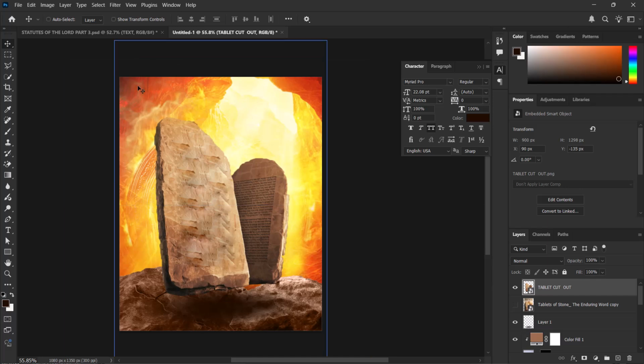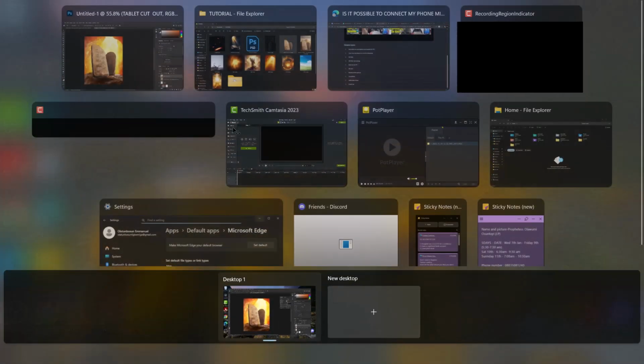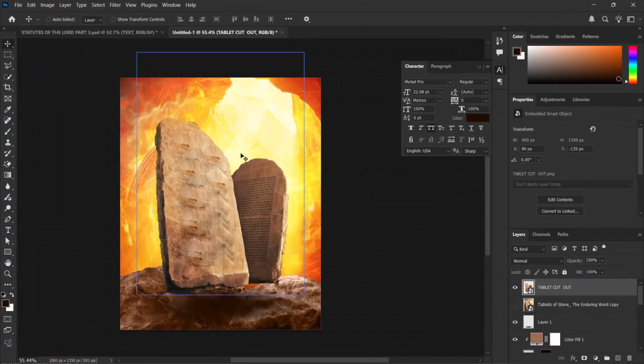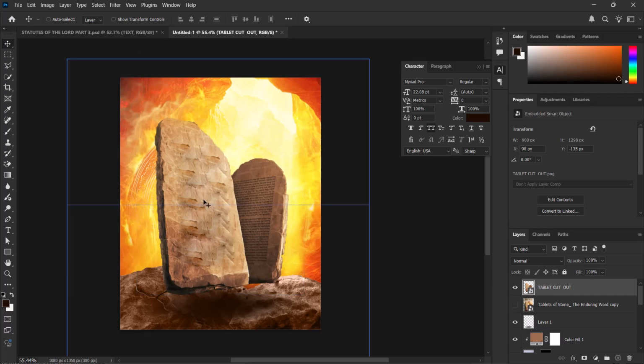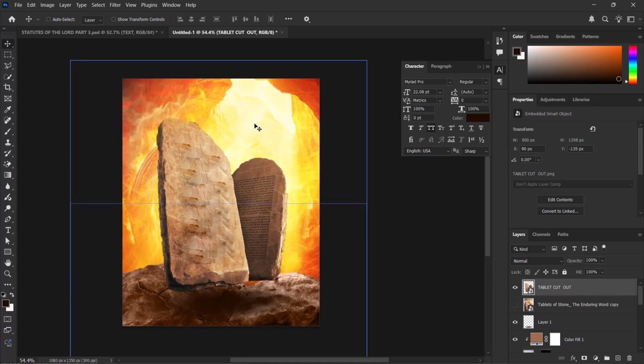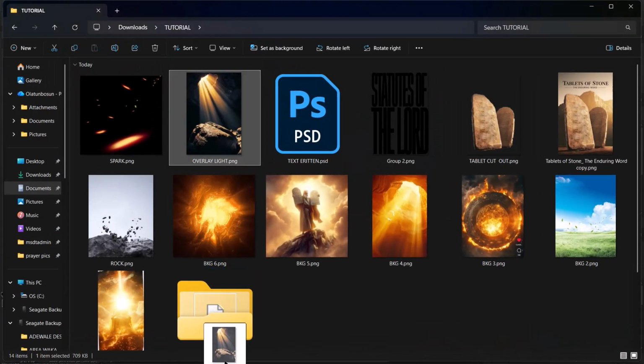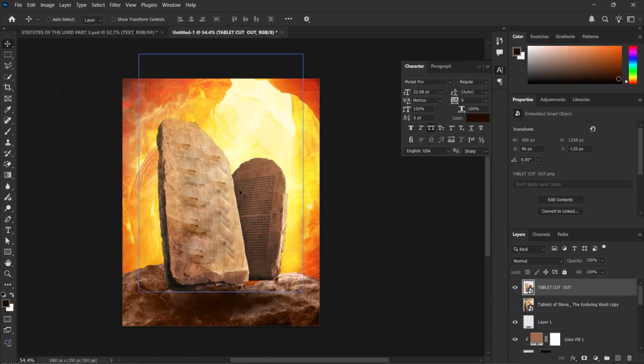You see that the source of the light is coming from the right hand side, if you are facing the screen. So we need to ensure that the light is also leaking onto the tablet, so it will not look like it's a totally different element. Then you bring in the light source, which is here, like so.